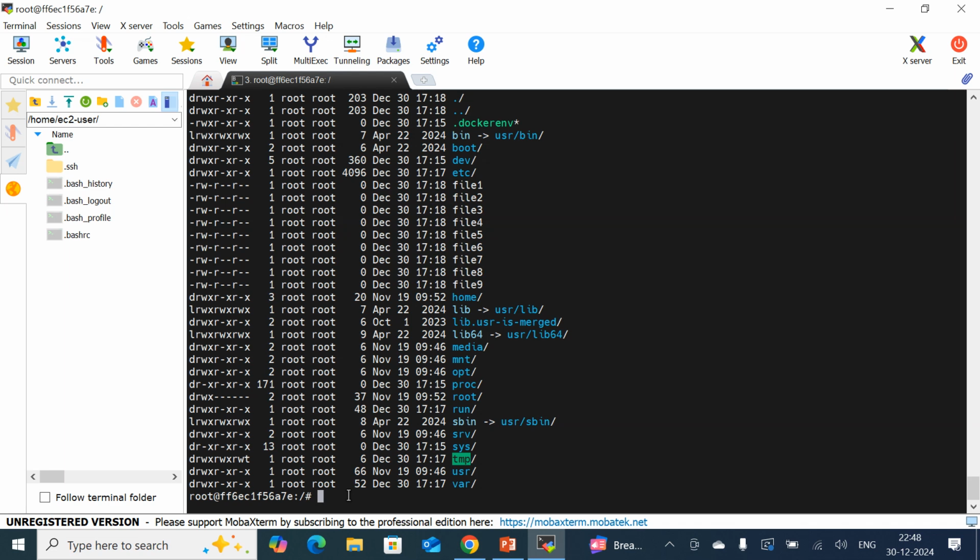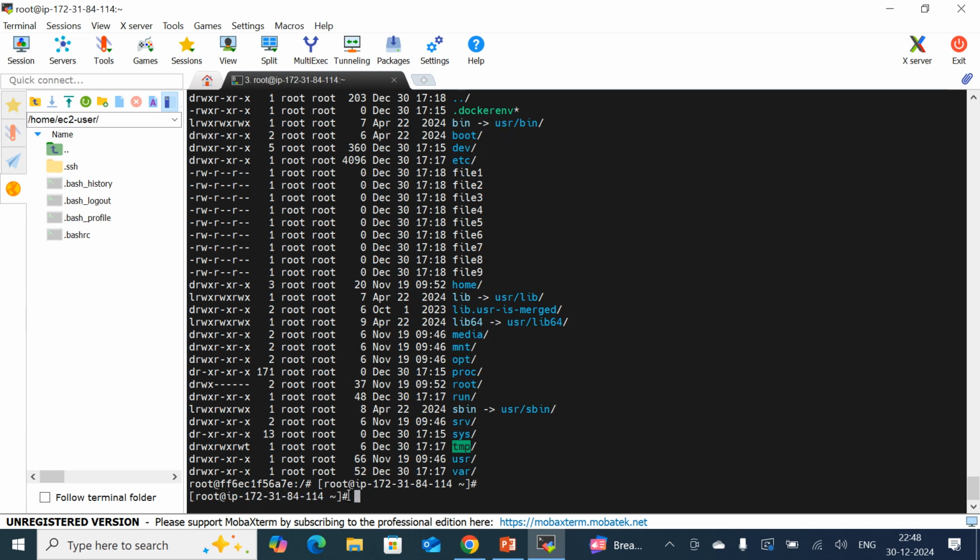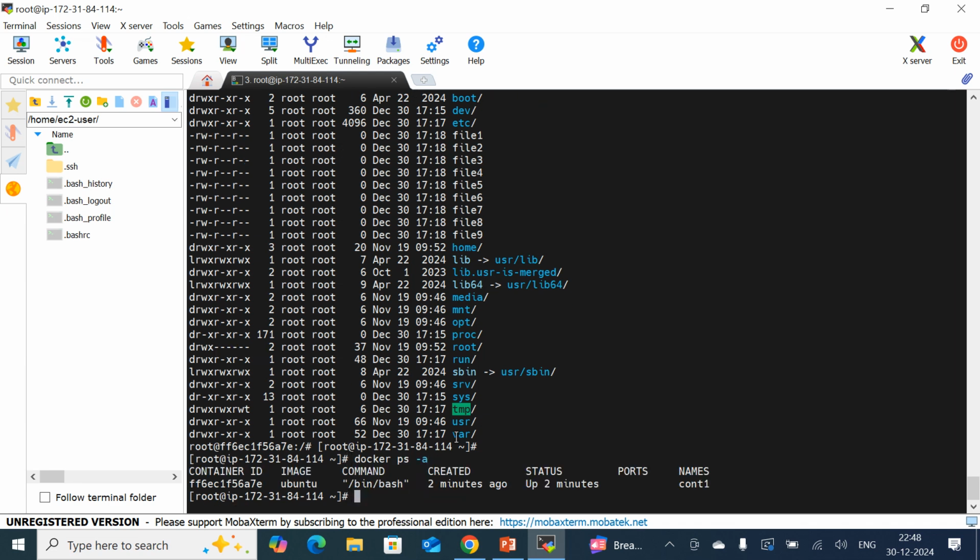So I am going to exit from the container. Control P, Control Q, enter. If you check docker ps -a, here I have container one, and right now it is in the up state only, for 2 minutes. Fine. So what is my requirement?